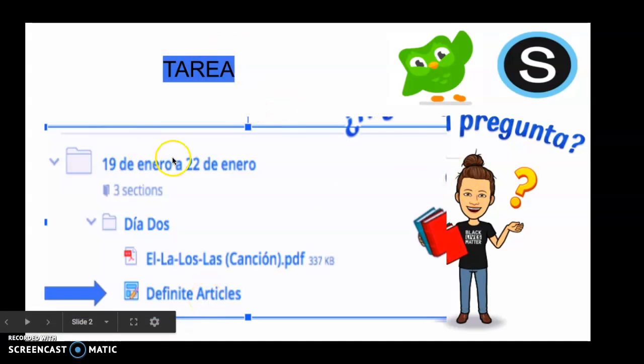Okay, reminder of the tarea. It was definite articles, making sure that you're practicing using your definite articles accurately with number. Is it singular or plural? And gender. Is it masculine or feminine?